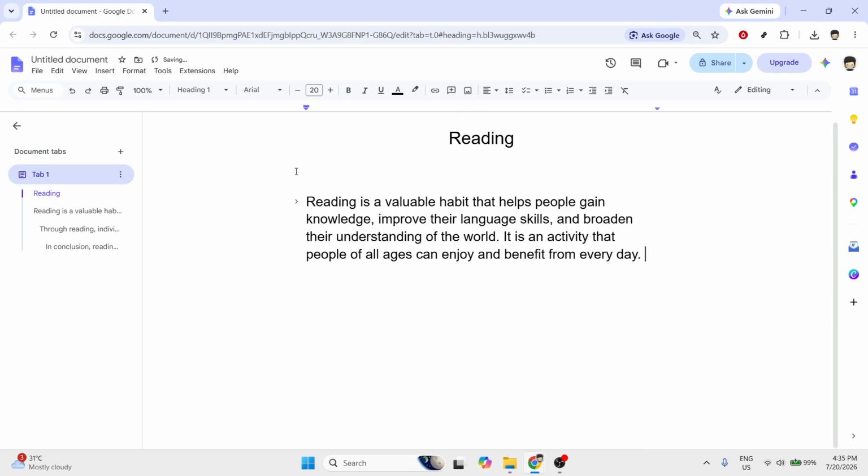And that's all it takes to collapse headings in Google Docs. Once your headings are formatted properly, you can hover over them, click the arrow, and instantly hide the content below. It's a small feature, but it can make a big difference when you're working in longer documents.